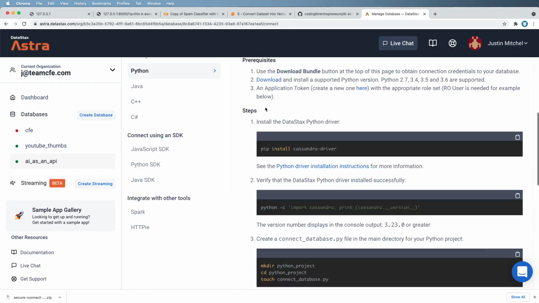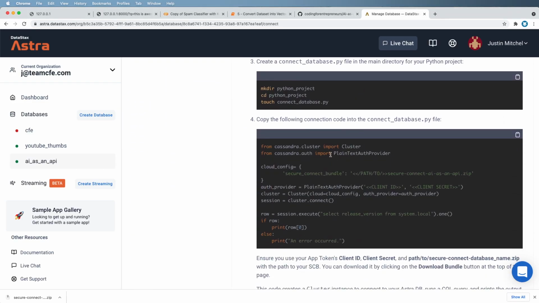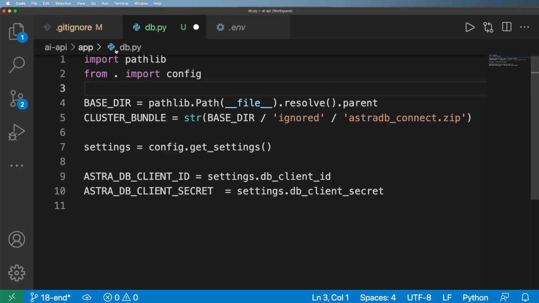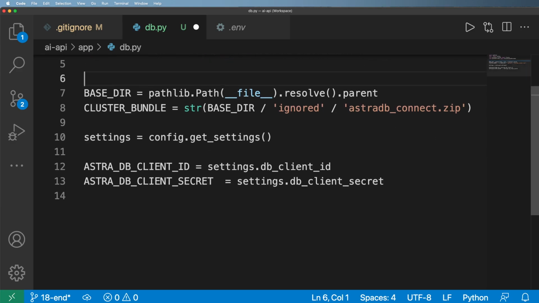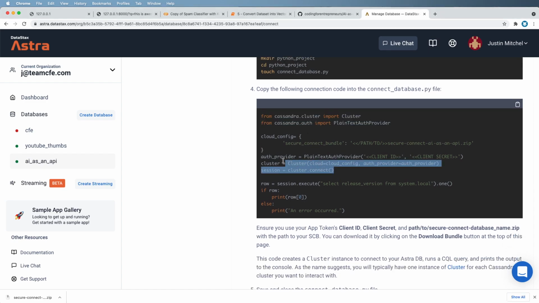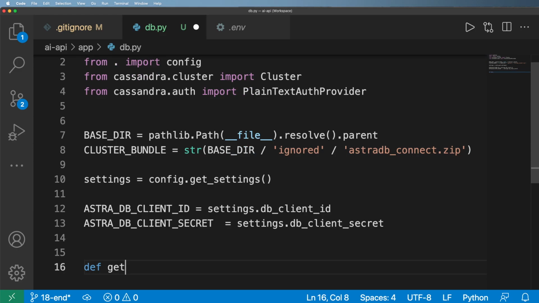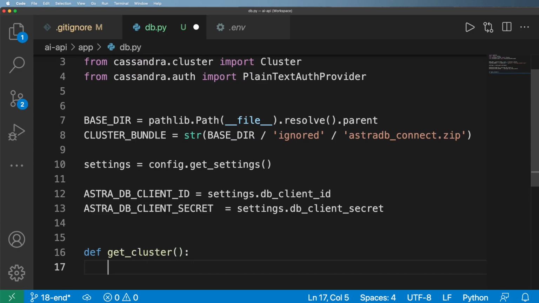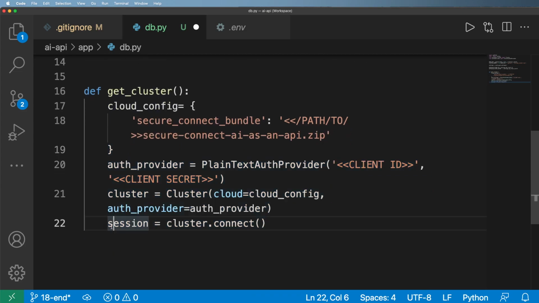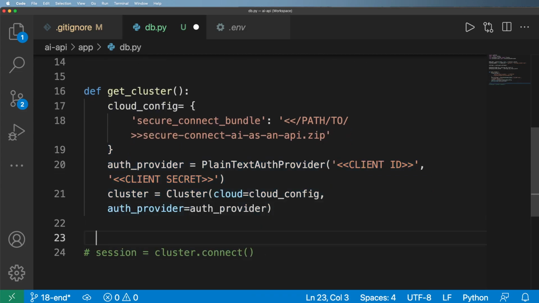Next we can do a couple of things. Going back into the console itself, we can see a few of the imports we'll need. I can bring those into our db.py and connect to them. How I connect is slightly different, so you see the connection here. If I define get_cluster and paste all those things in, I have my session right there. I'll leave that out for a moment.